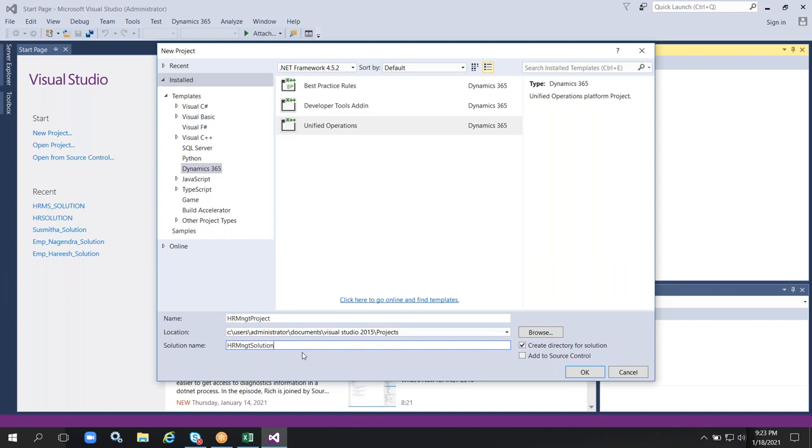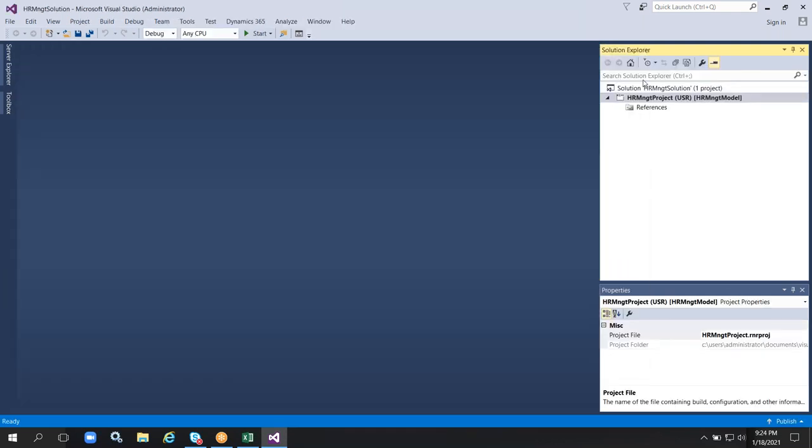For your understanding purpose only, I'm giving the names like this, but in real time, as per your company norms and rules, you can provide the names. Here for the model I have given the word model at the ending, as a suffix. In the project also I have given project. In the solution also I have given solution. Now when you click on the OK button, your project will be created in the solution explorer on the right hand side. See here, our model has been created.